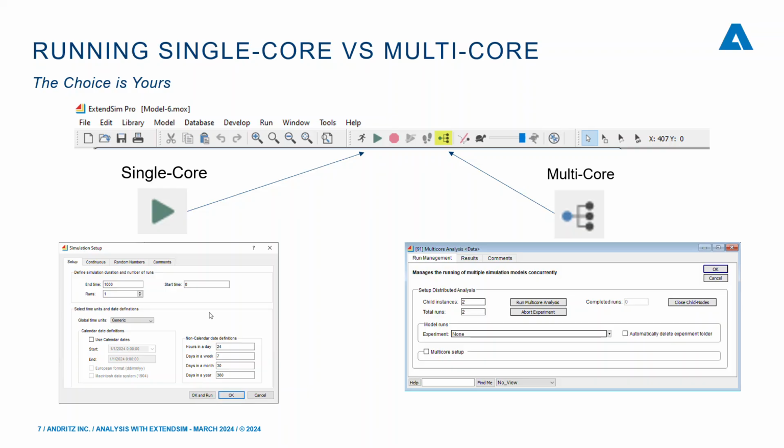If you are executing your replications on one core, you would just do what you've always done in ExtendSim. First, you would set the number of runs in the simulation setup dialog, and second, you would just click the familiar green arrow run button. Now, if the Analysis Manager block is in your model, it will use the analysis database to update your model with the correct input values before the run starts. And then after the run is completed, it will grab the results and store them in the ADB for you.